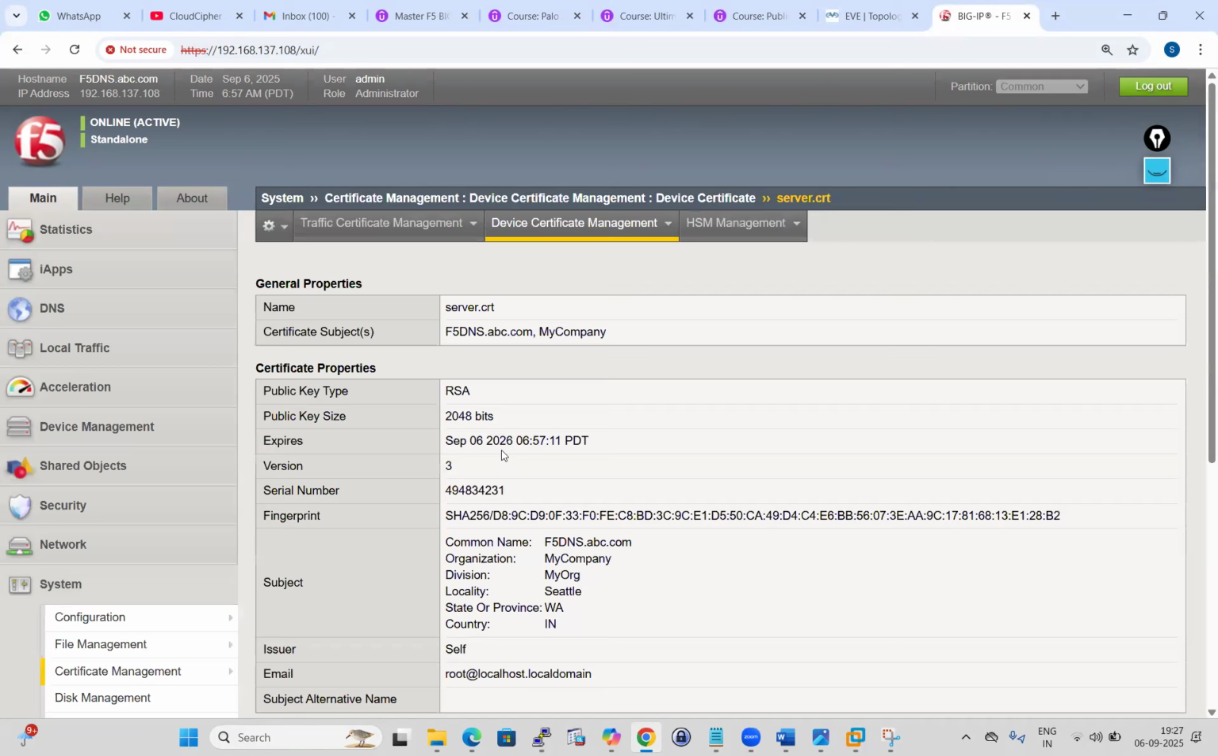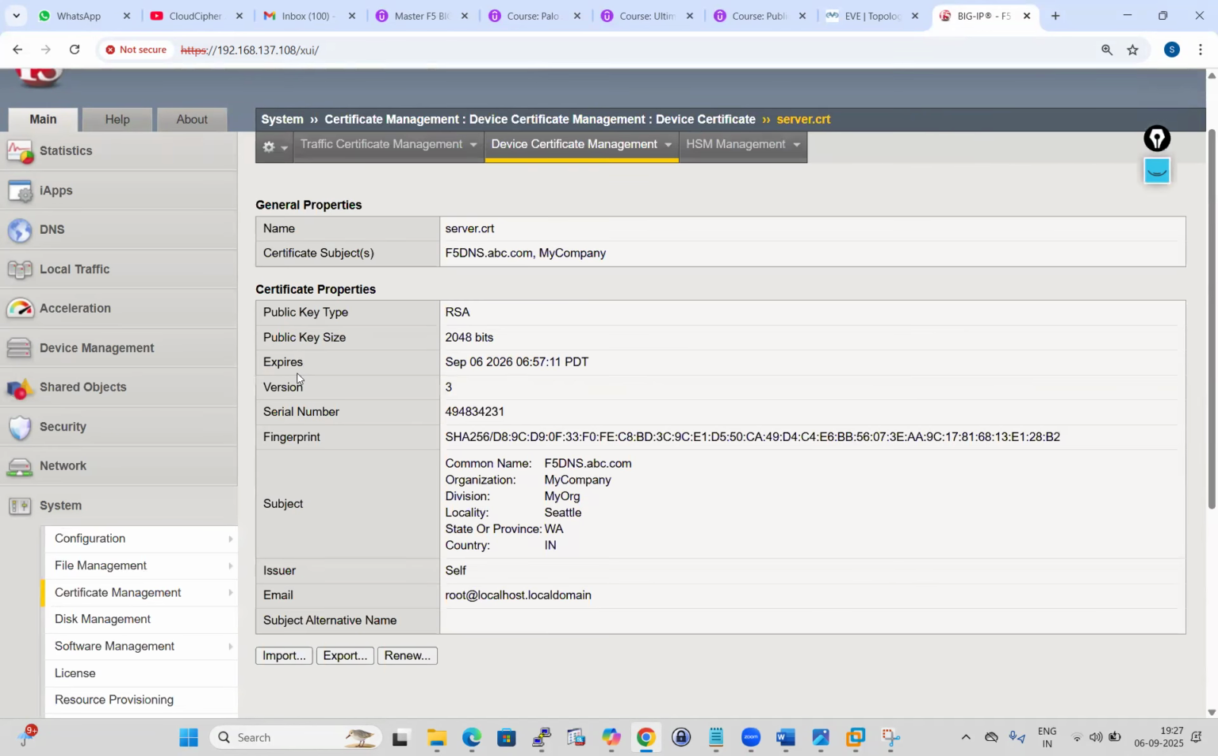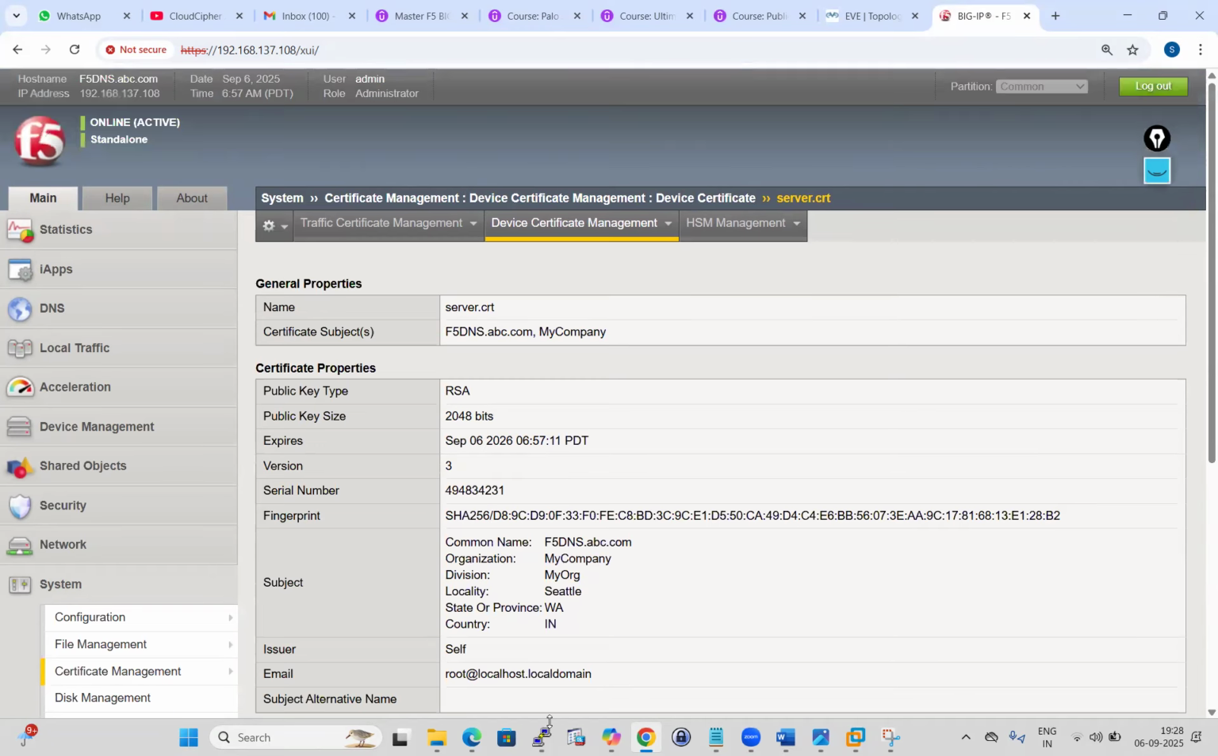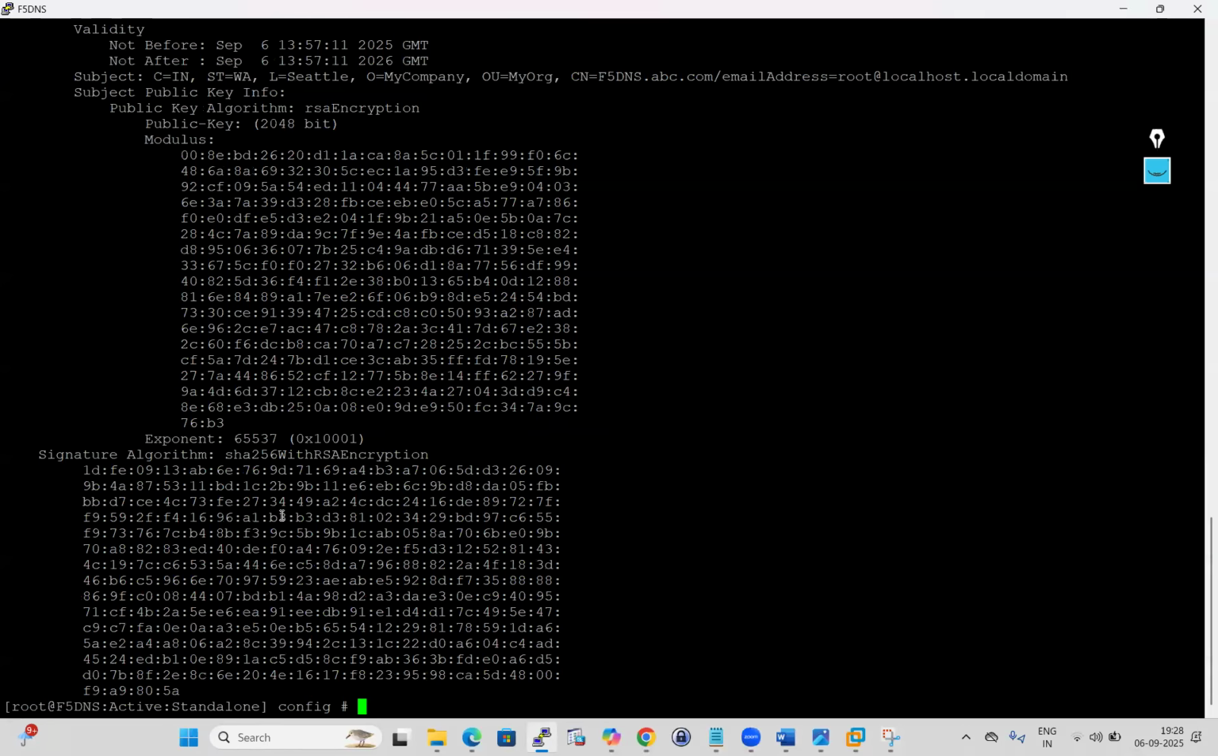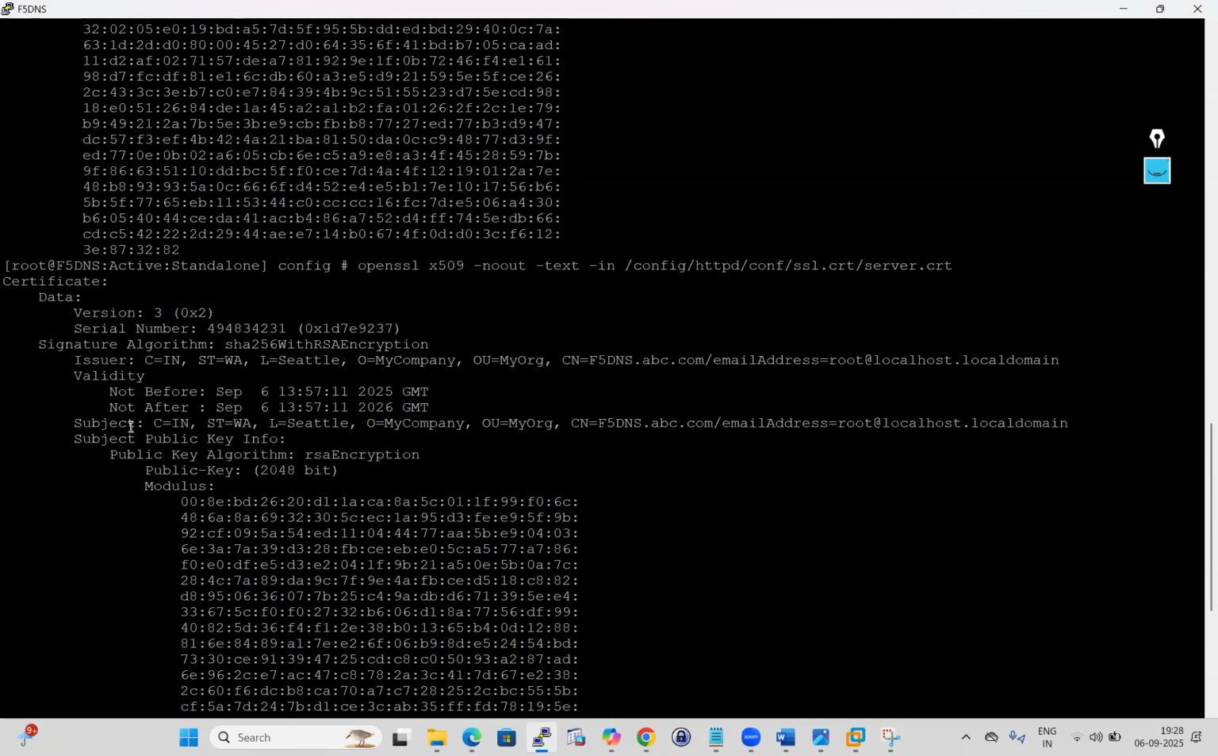Once we log in and go to the certificate expiry, it is showing it is going to expire on September 6, 2026, because we have renewed for 1 year. And we can see the same thing here also. If you run this command, it says here it is not valid after September 6, 2026, and this is the timeline, correct?